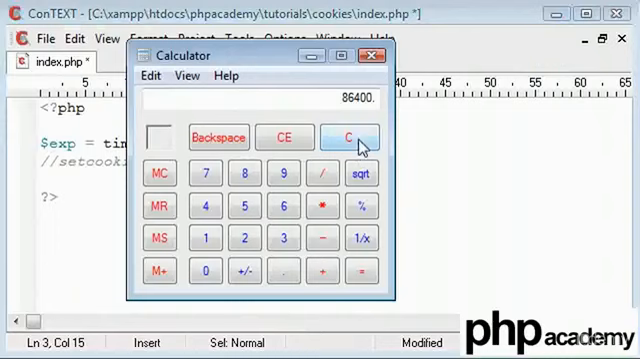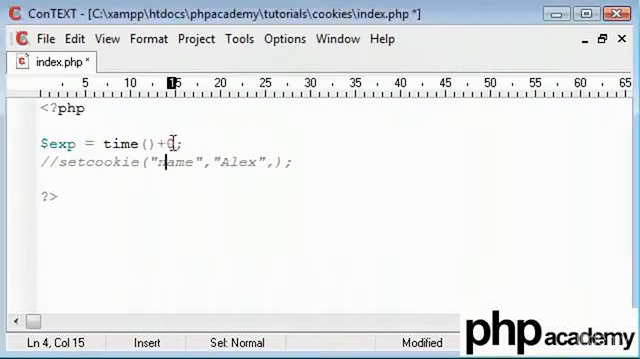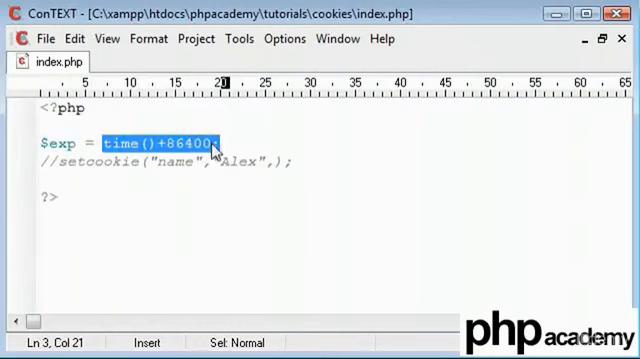Now we need to find out the time in seconds of, let's say, a day, because I want this cookie to expire in a day. All I need to do is say 24 times 60, so that gets us the amount of minutes in a day, and then we can times it by 60 to get the amount of seconds in a day, which is 86,400. So if we change this to 86,400, we now have a variable exp that holds the time in the future by a day.